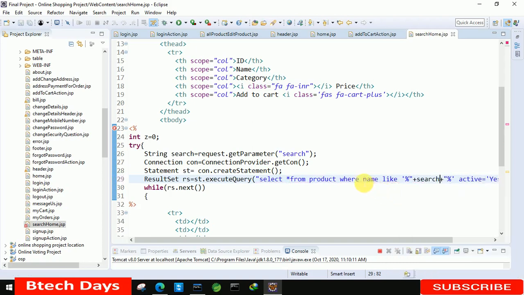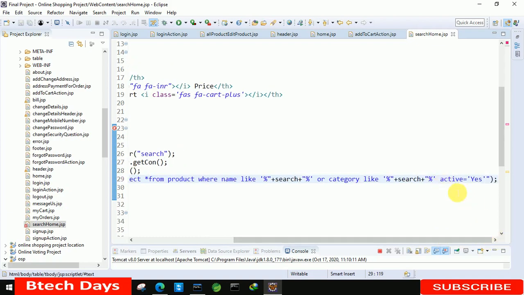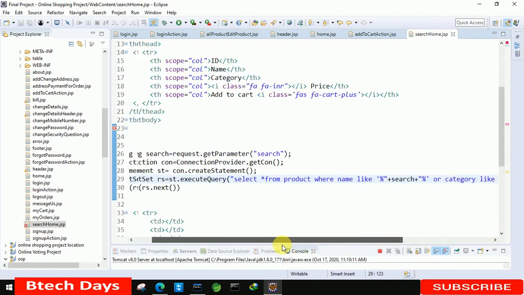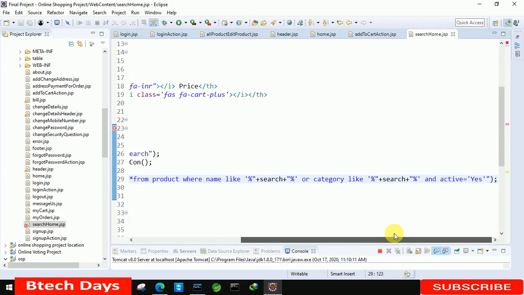Okay, after that we just need to copy this line of code. Here first we need to write or, then copy that and change name to category. Okay, and at last we also need to make active compulsory for both, so here I'm writing and. Okay, so this query is completed: select star from product where name like search or category like search and active yes.